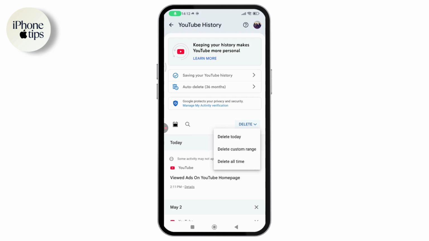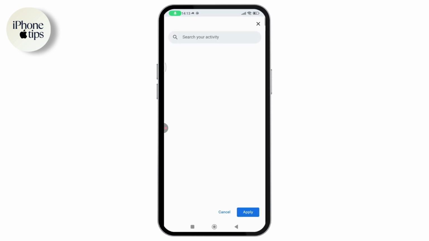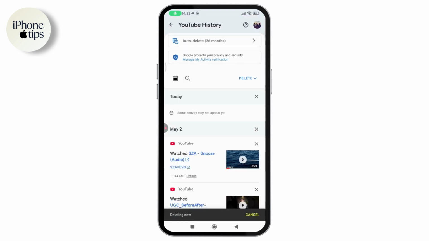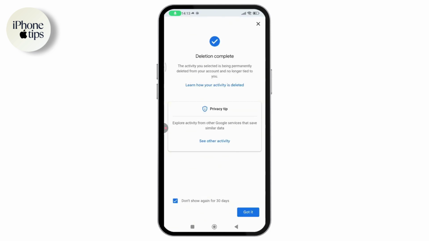And if you would like to delete a specific video or activity from a certain period, you can use the delete option, which will be on the right side. Go with a cross and it will be deleted. That's how you can reset your YouTube settings on your mobile for a fresh start.